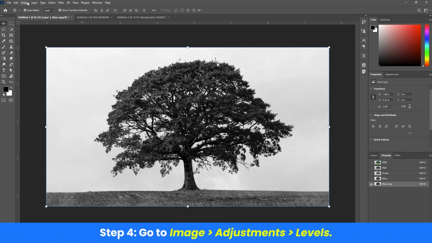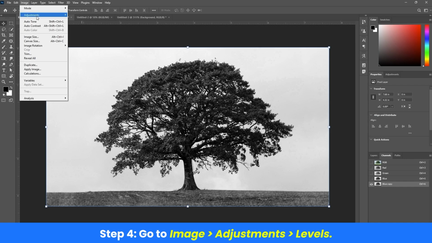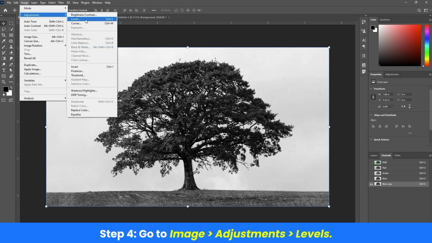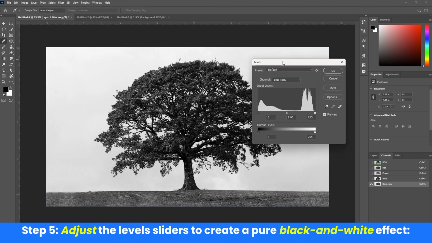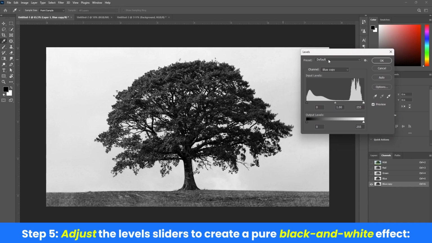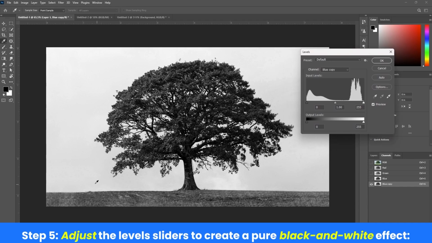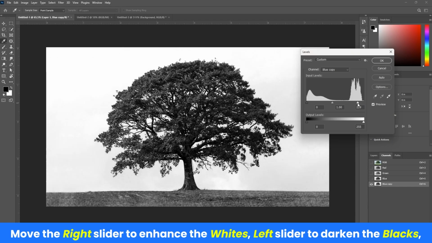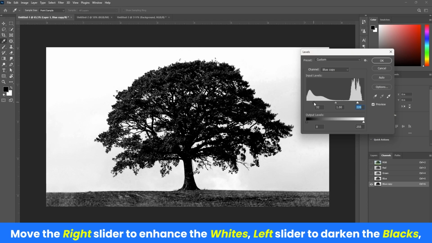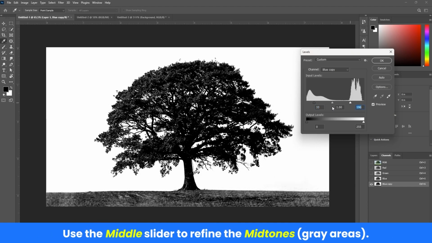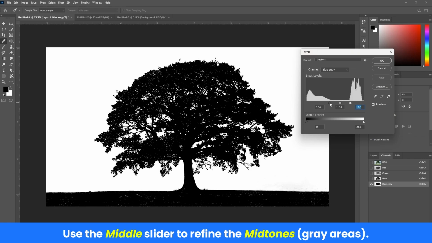Step 4. Go to Image, Adjustments, Levels. Step 5. Adjust the level sliders to create a pure black and white effect. Move the right slider to enhance the whites, the left slider to darken the blacks. Use the middle slider to refine the mid-tones.